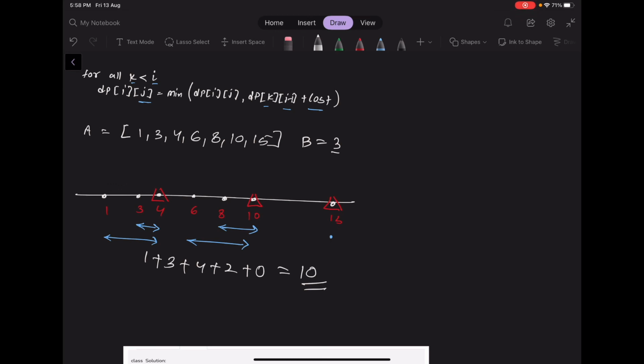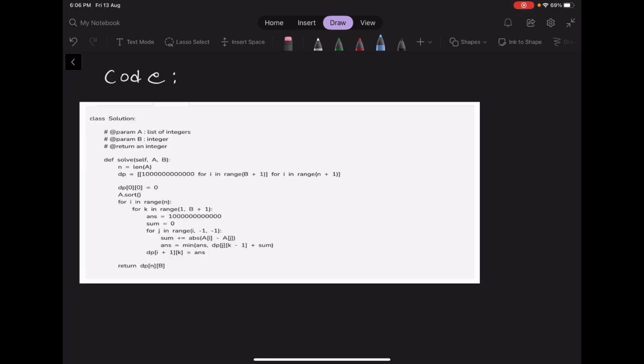Now let's go through the solution code once. Here in the solution code we are getting a and b as our arguments. After that we are storing the length of a in n, and then we are creating a two-dimensional dynamic programming array dp of dimension n plus 1 by b plus 1. So this 10 to the power 12 will act as infinity in our dynamic programming. It means that this dynamic programming value does not exist, and dp of 0, 0 is initialized to 0. This will act as the base case in our dynamic programming.